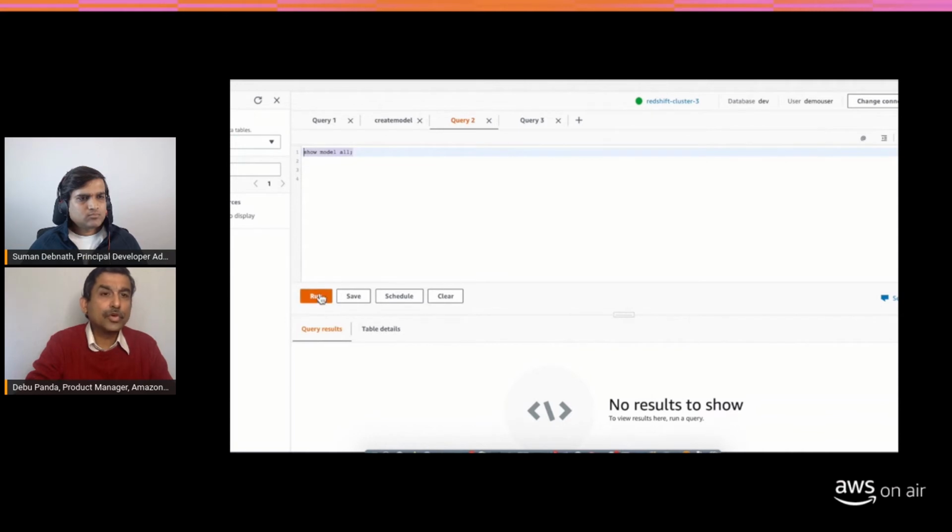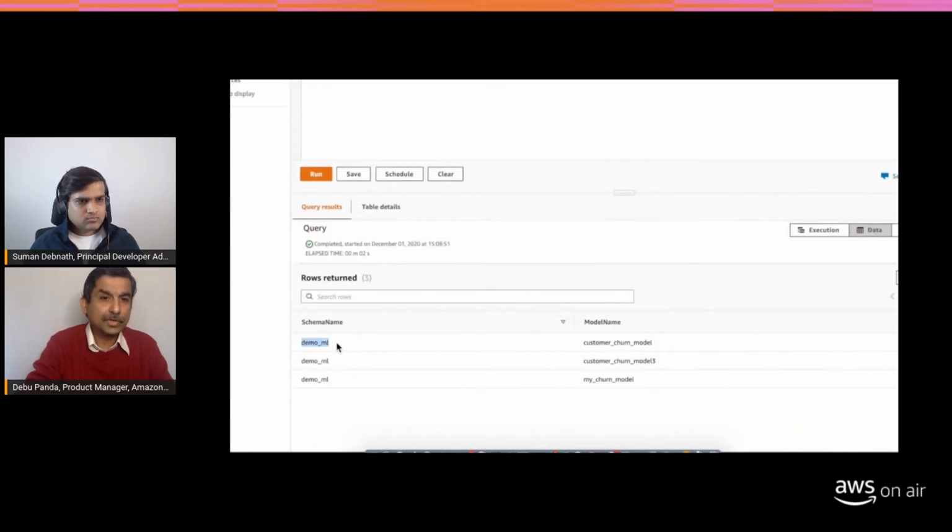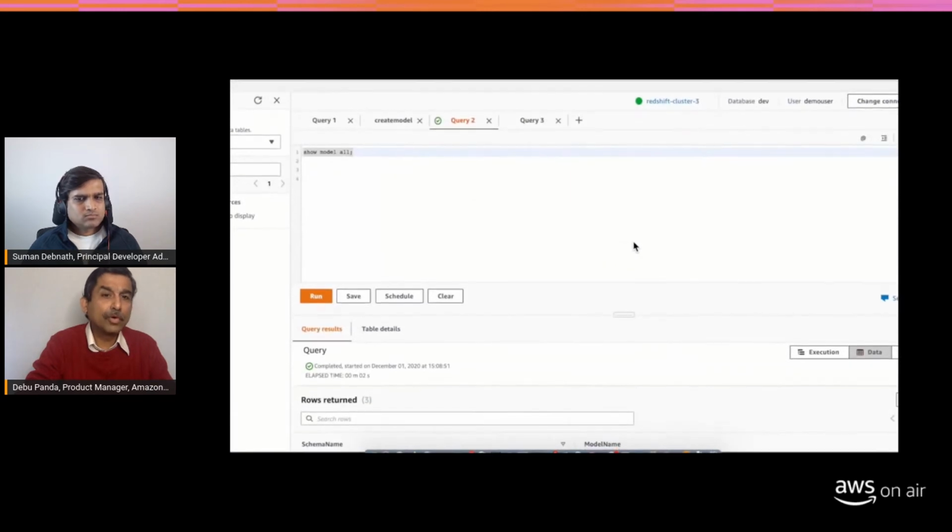You can use this show model all command, and that tells you all the different machine learning models that are available to you as a user. So this is demo ML, and you see all the different models that are available to you. If you are an admin, then you will probably see more models there.